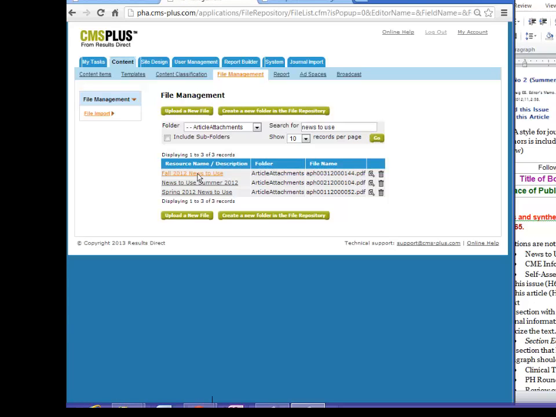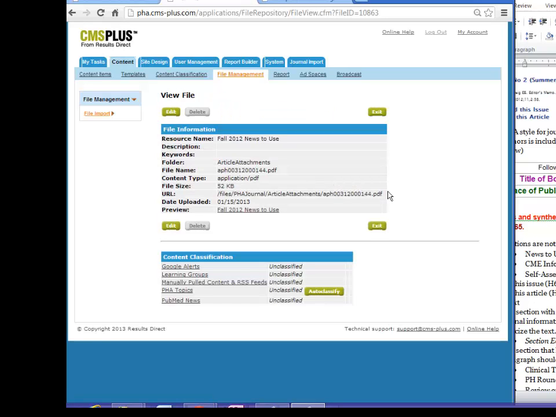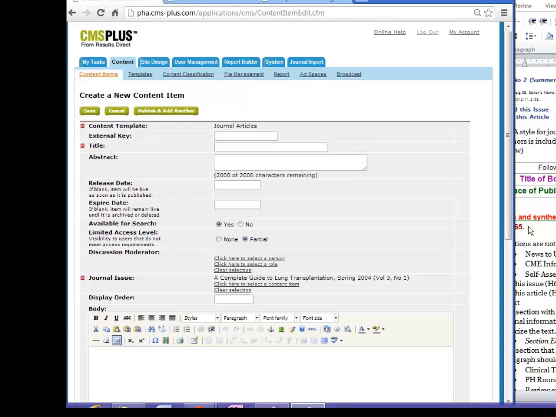So with the journal attachments, because they don't automatically appear anywhere else, in order to grab the URL, you're going to have to go into the file management and highlight the URL within the file management page and bring it into the detail page that you're building.